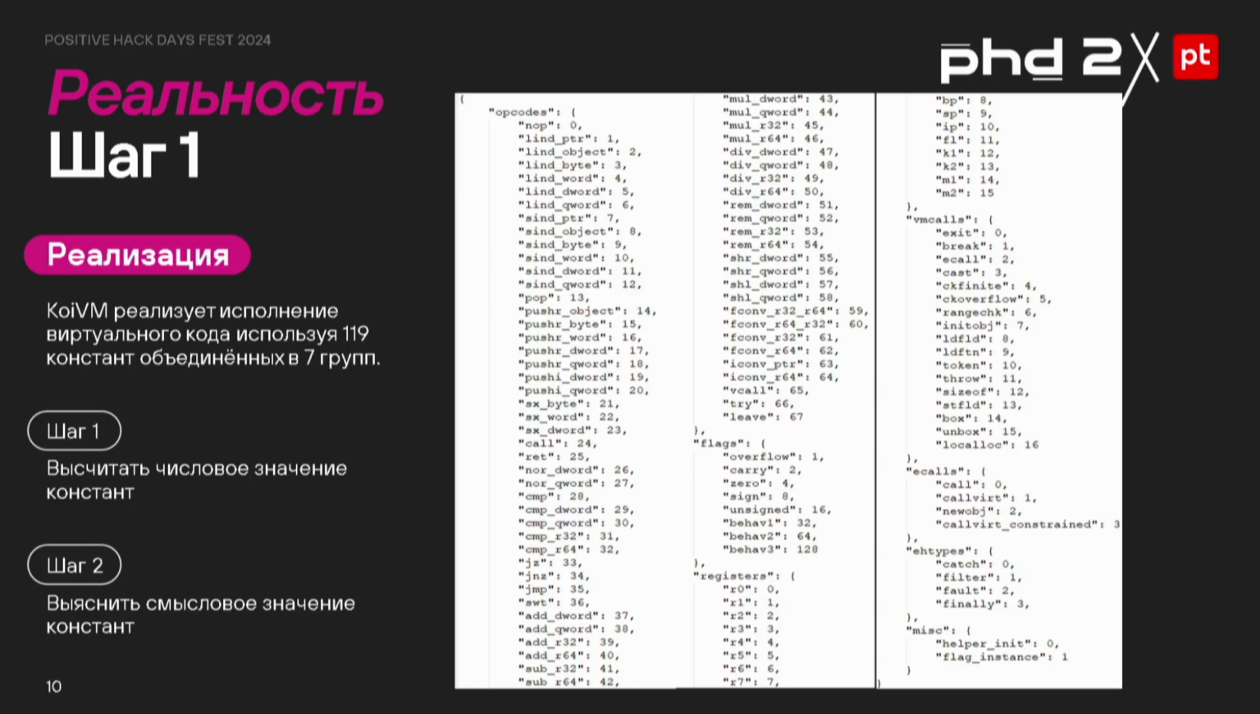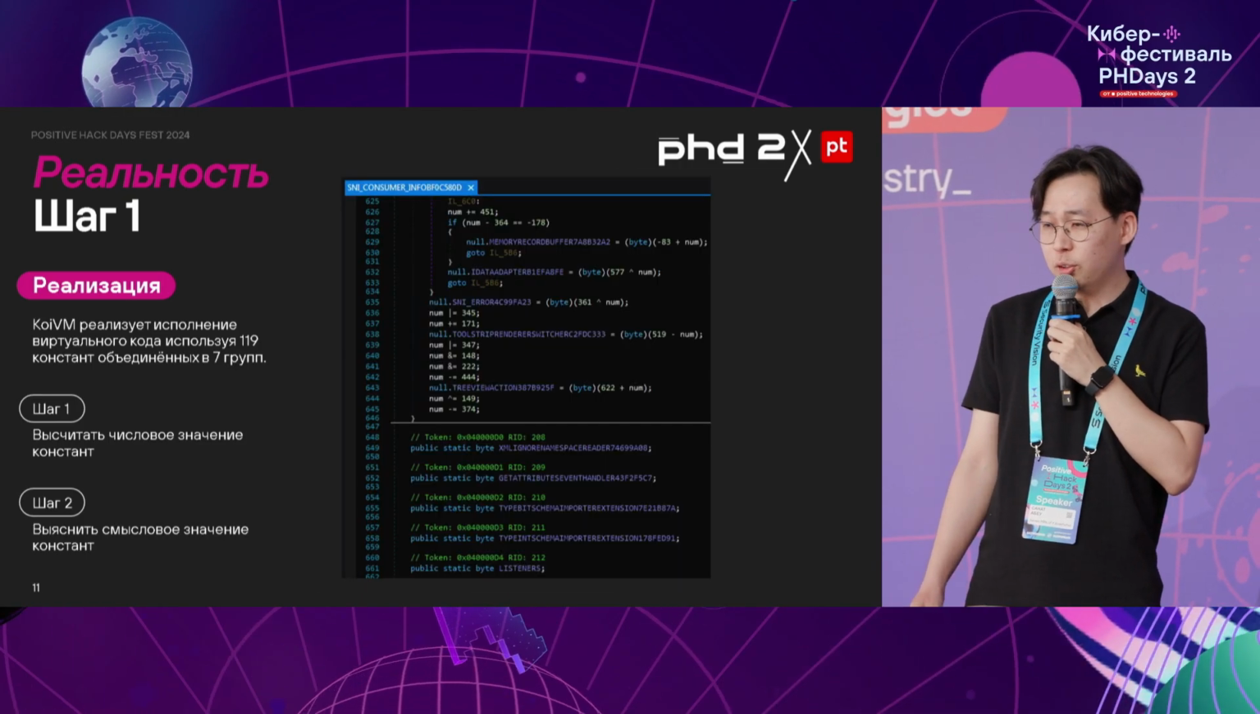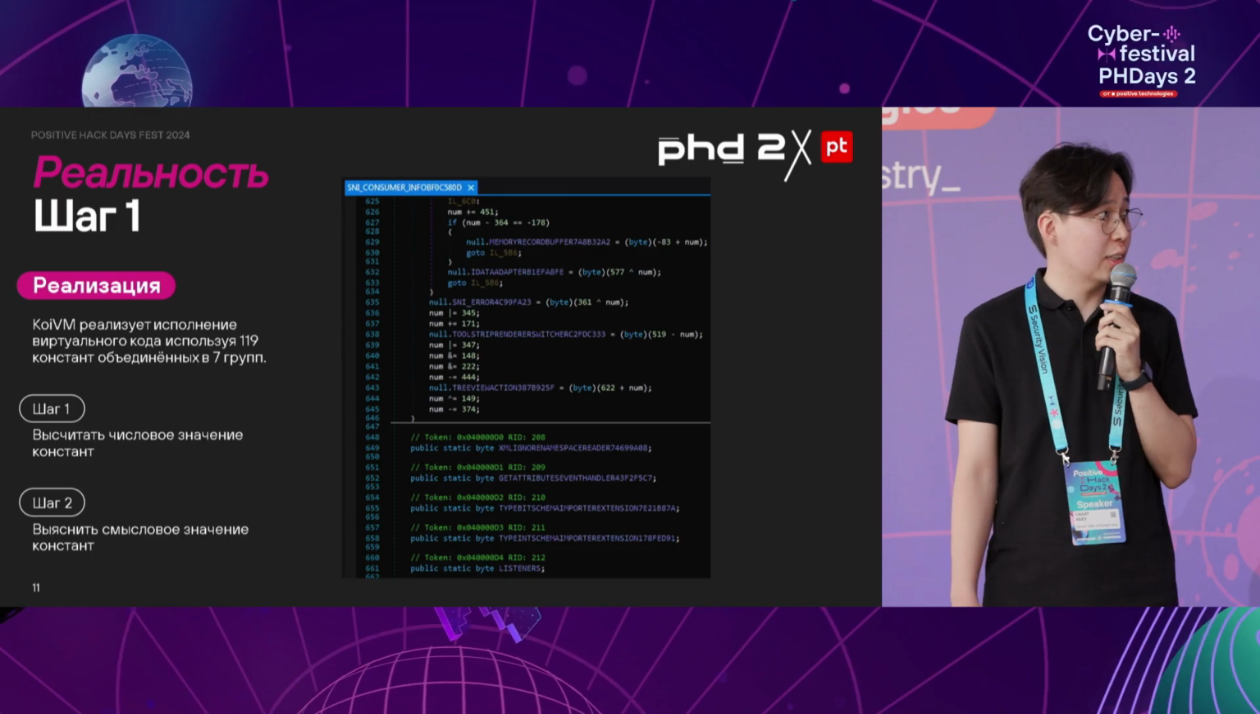In this particular case, the first modification was for the virtual constants, and this file lists 119 constants split into 7 groups, which are assigned a value from 0 to 255, and they are never repeated. While the source KoiVM had initializers with the constant values inside, in our case, the initializer was obfuscated.